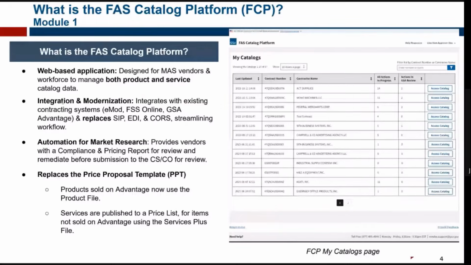And then third, it replaces the price proposal template, or PPT. Now products and services are managed through different structured files. For products sold on GSA Advantage, you as the vendor will submit a product file. For services, vendors will submit a services plus file, which generates a price list for items that are not sold on GSA Advantage. Again, this is to help modernize. It's meant to streamline the processes, reduce errors, and improve efficiency for not just vendors, but also for the workforce as well.